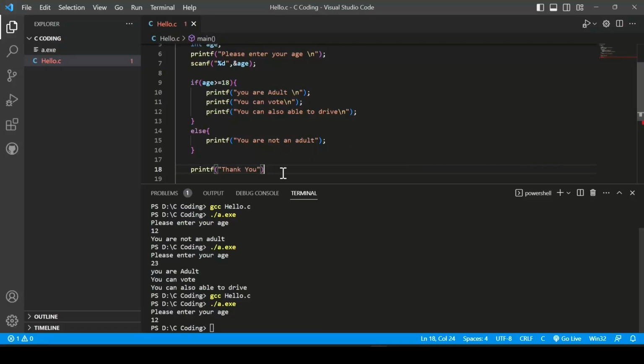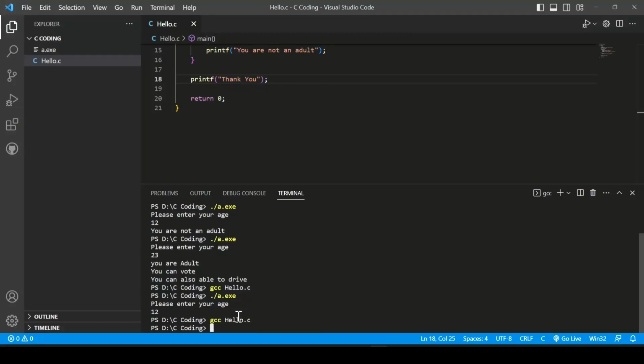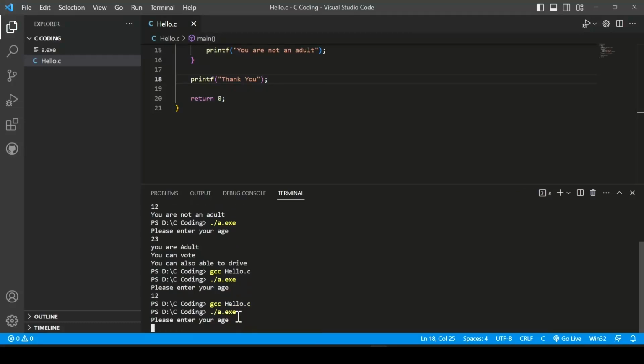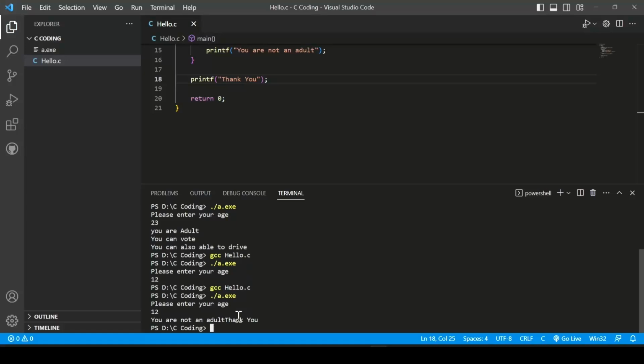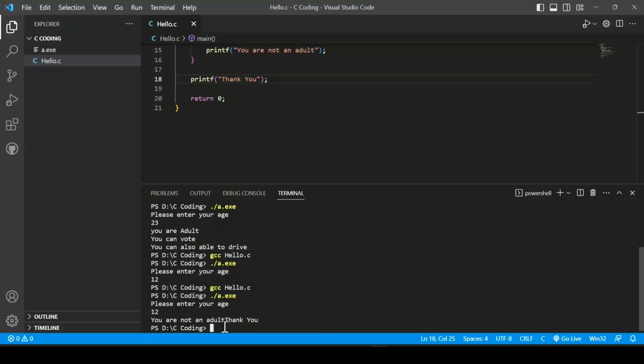Now I will ask you a question: will this printf "thank you" run or not? You can think and answer. I just compile this, and after that I run this code. Here I provide age 12 and hit enter. You can see "you are not an adult" is printed, and after that "thank you" is printed.